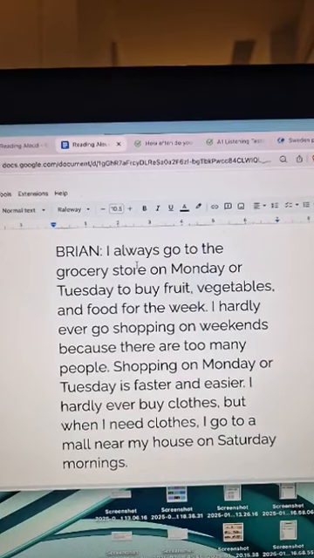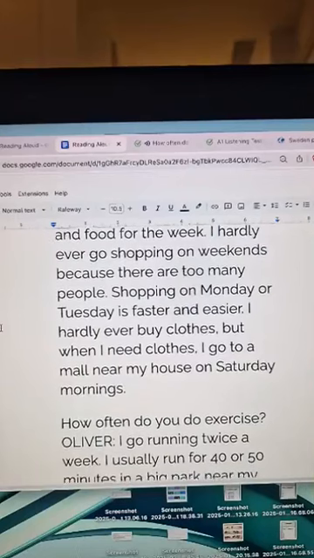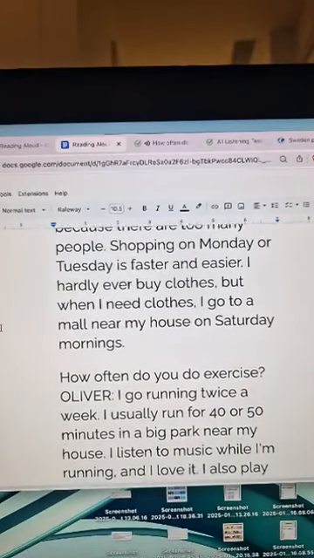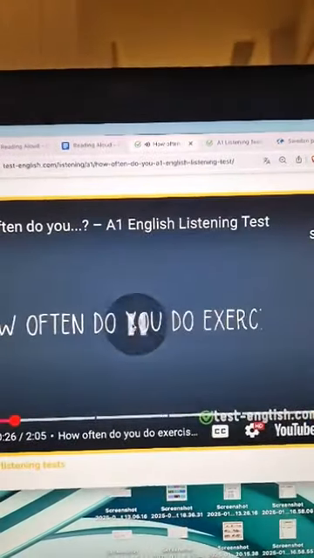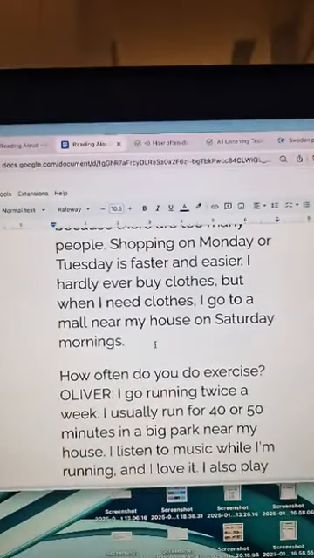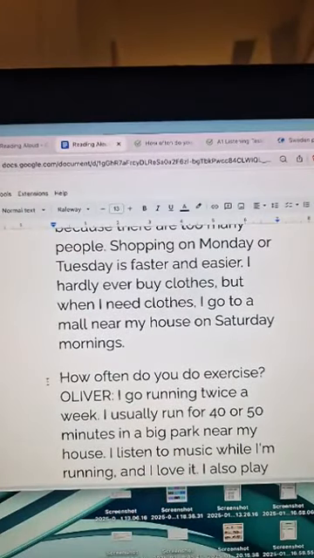How often do you go shopping? I always go to the grocery store on Monday or Tuesday to buy fruit, vegetables, and food for the week. I rarely go shopping on weekends because there are too many people. Shopping on Monday or Tuesday is faster and easier. I hardly ever buy clothes, but when I need clothes, I go to a mall near my house on Saturday mornings.